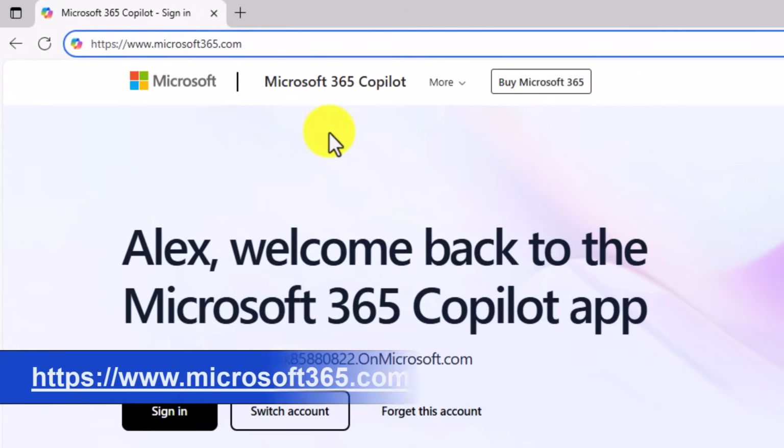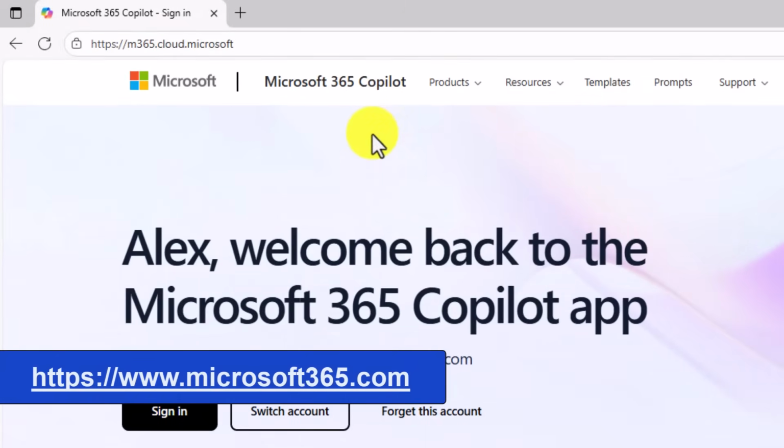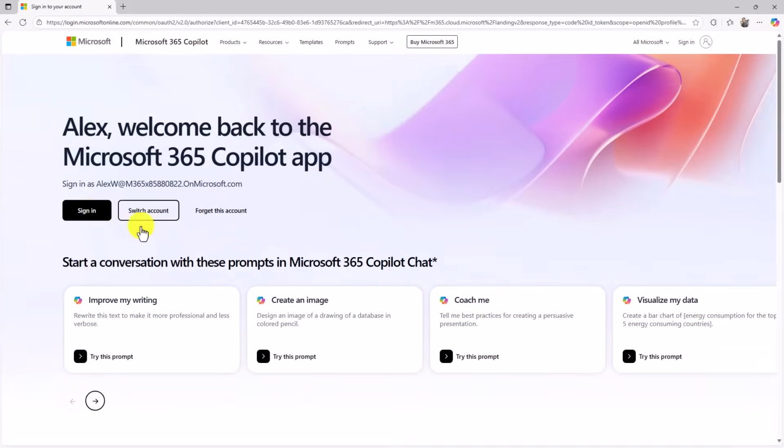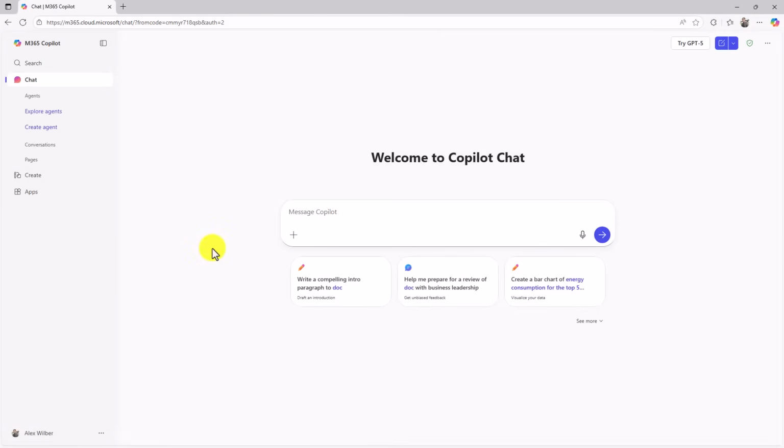So let's get started. The first step is go to Microsoft365.com. This used to be Office.com, it's the same thing, and we're just going to sign in. This is like signing into the old Office.com. And you're greeted with the M365 Copilot app. This is the redesigned Office.com is how you can think about it. You land on our chat page here.